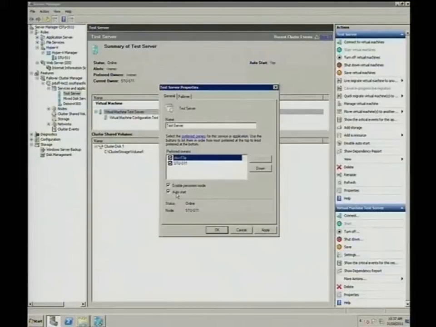Or do you want to bring it up in a more balanced fashion, which is usually what we see from customers? And the persistent mode will do that. It means that when we shut down the cluster and bring it back up, or it has a power failure, when we restart everything, we will try and restart the virtual machine on the node that it was on when it was shut down.